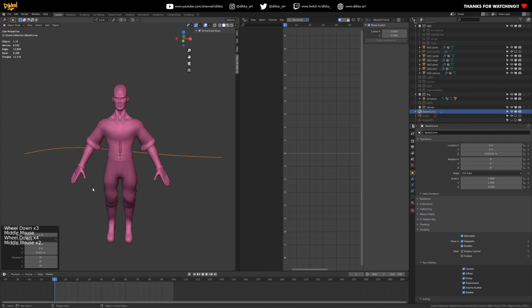Now, normally in, say, Maya, this would be an automatic thing where you just select 2 bones and it automatically creates the spline in between. But in Blender, you have to do it manually, which kind of sucks. But it works the same way.